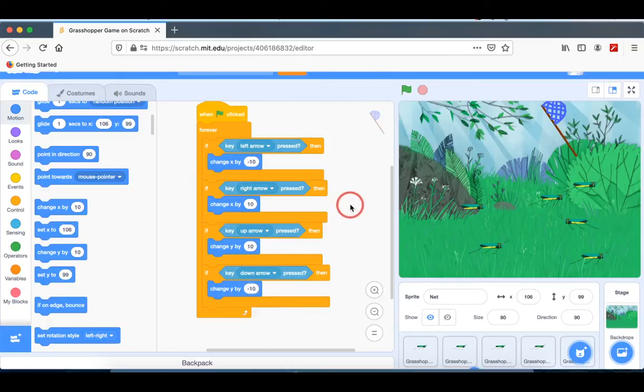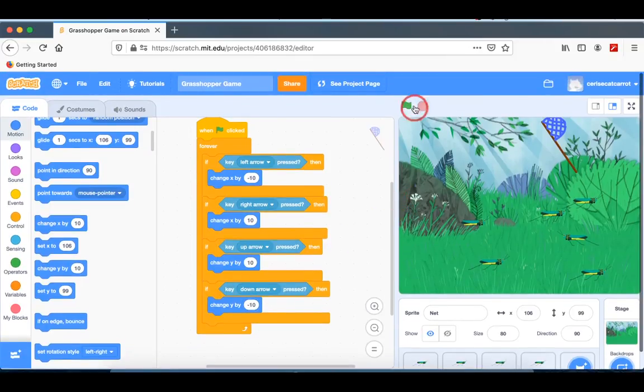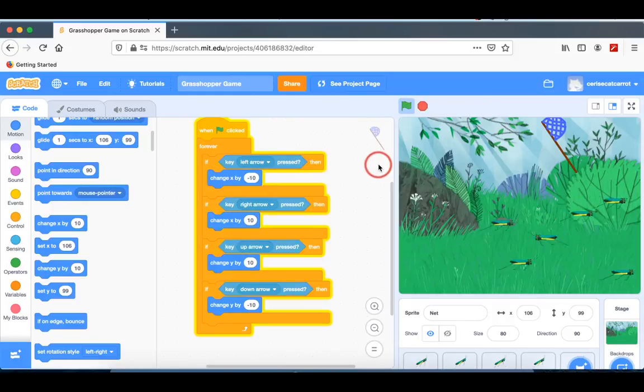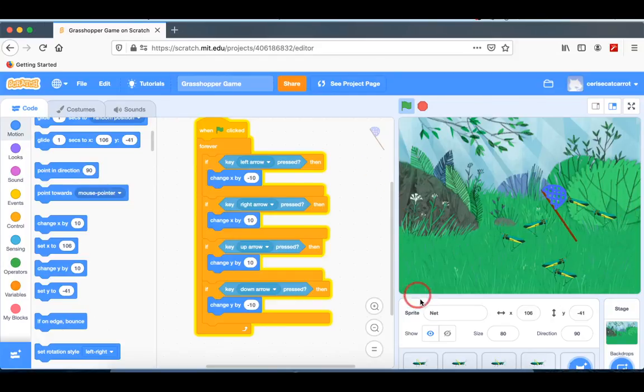Now it's important after every change you make to check your code. So click the green flag. Now press the down arrow. It works. So our net goes left, right, up, and down. And the grasshoppers are still jumping around. Now we want to make the grasshoppers disappear when they get touched by the net. We're going to add some code to our grasshopper to do that.